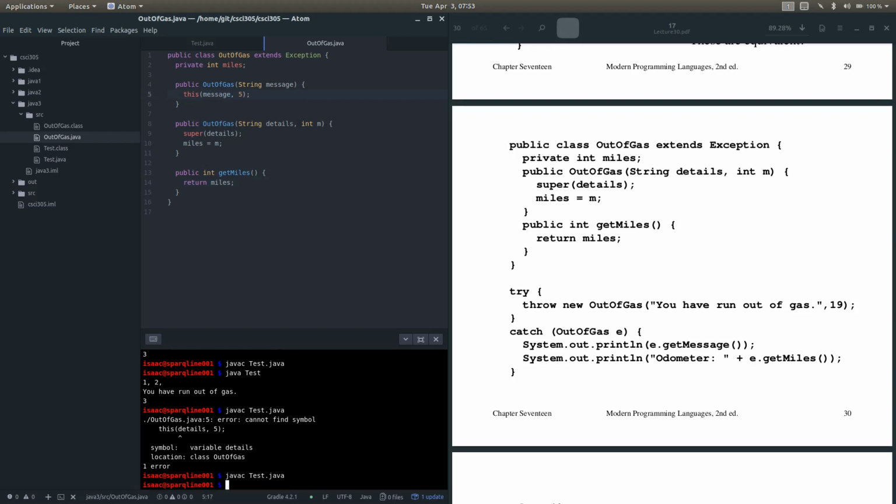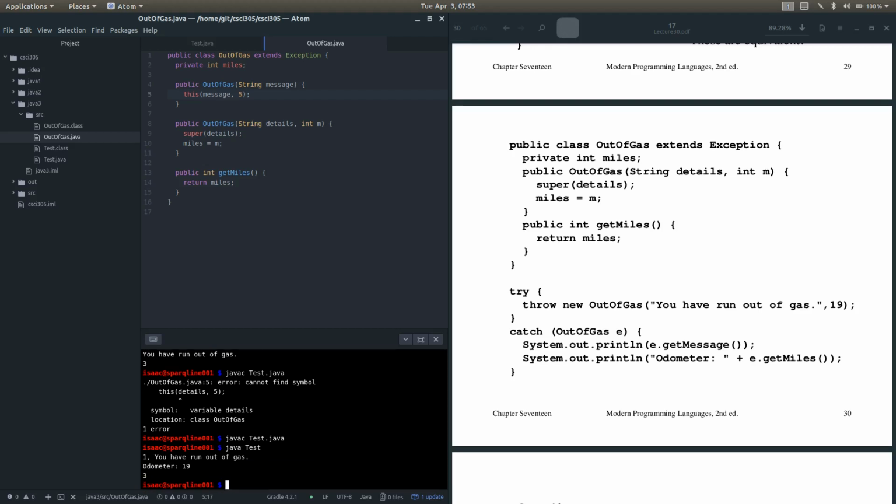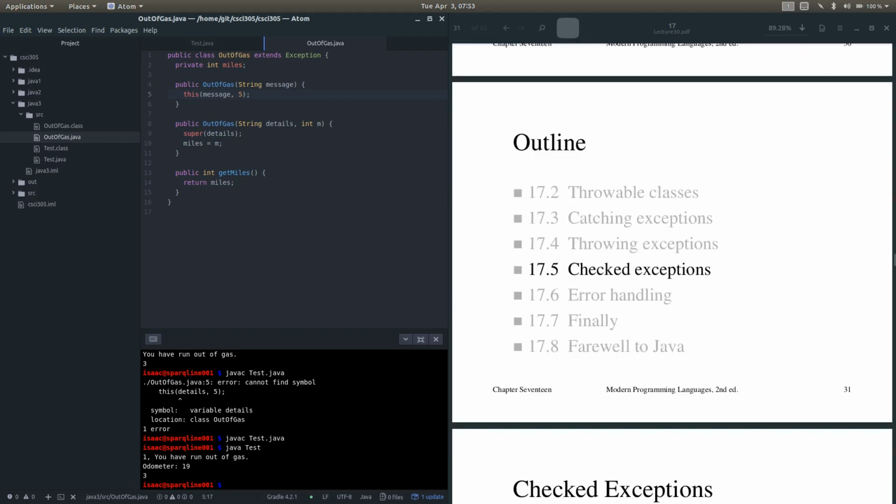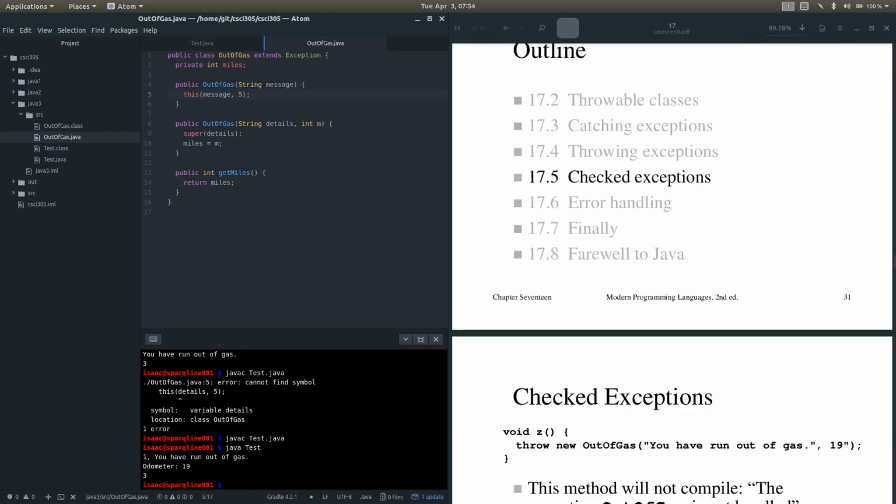So we run the test, and we see the same thing, right? We see you have run out of gas, and odometer is at 19. All right, so everything is looking pretty good. So now we move into understanding. What do we understand? Well, we understand the concept of the hierarchy underlying exceptions in Java. We understand how to catch exceptions, and we understand how to throw exceptions. So now we have to understand a little bit more about how these things work underneath.